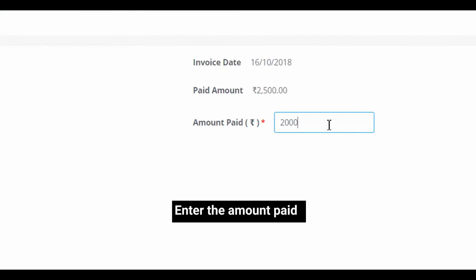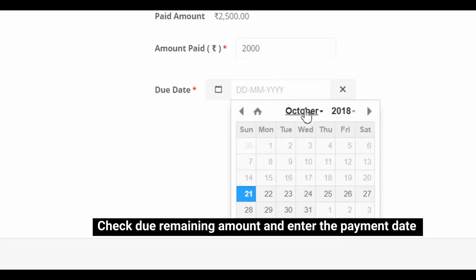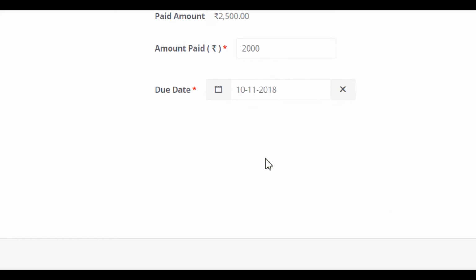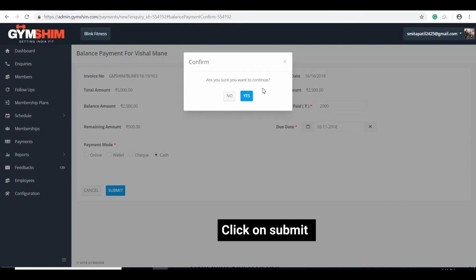Enter the amount paid. Check due remaining amount and enter the payment date. Customer can pay through payment options. Click on Submit.